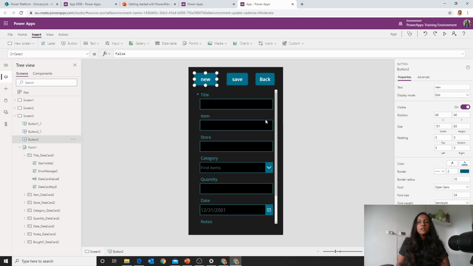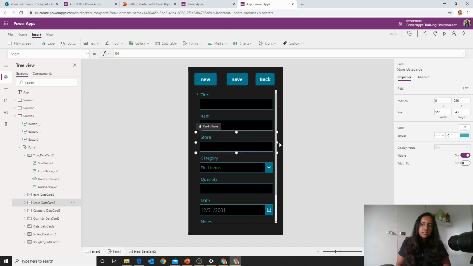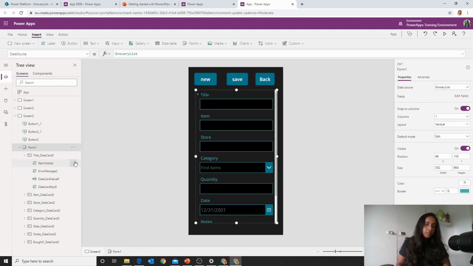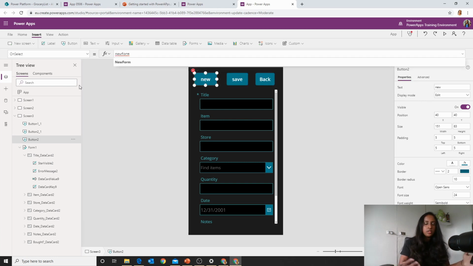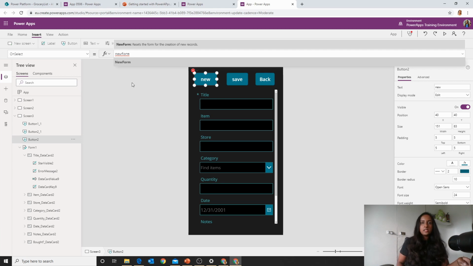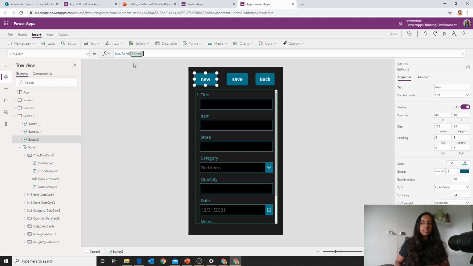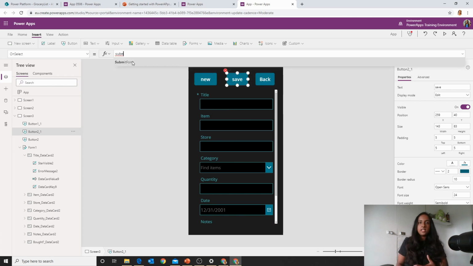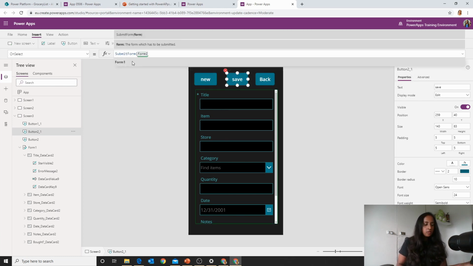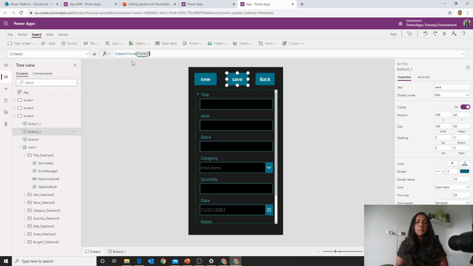Okay, so now this form at the moment has a very simple name of Form 1. So what we'll do is we're going to use a few different formulas, and this will make more sense as I step through how this actually gets used, and we'll do a new form, like so. So whenever that button is clicked, this form becomes a new form. The save will actually be submitting that form, so we want to submit the details within there to your data set. So we use a very simple formula of submit form.